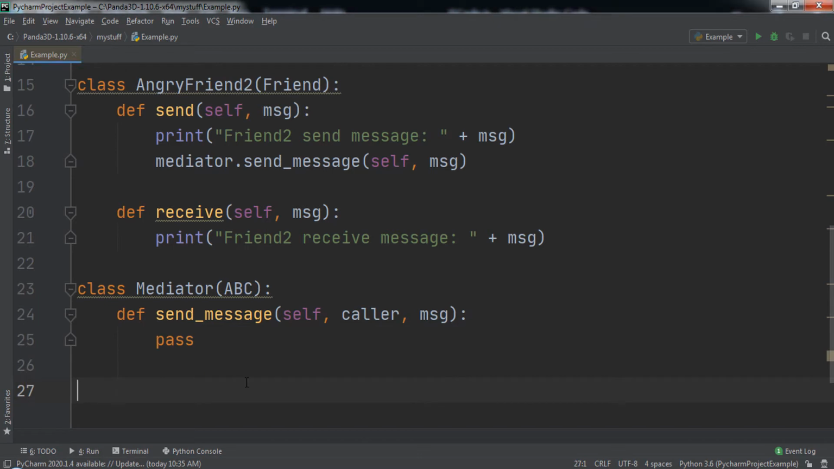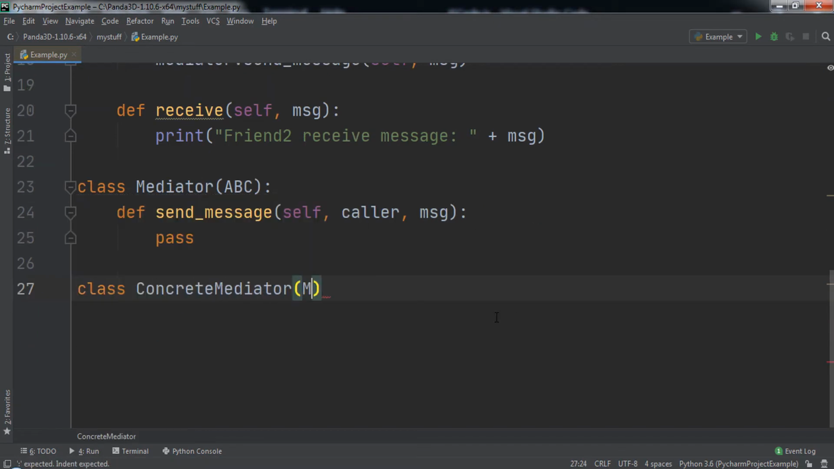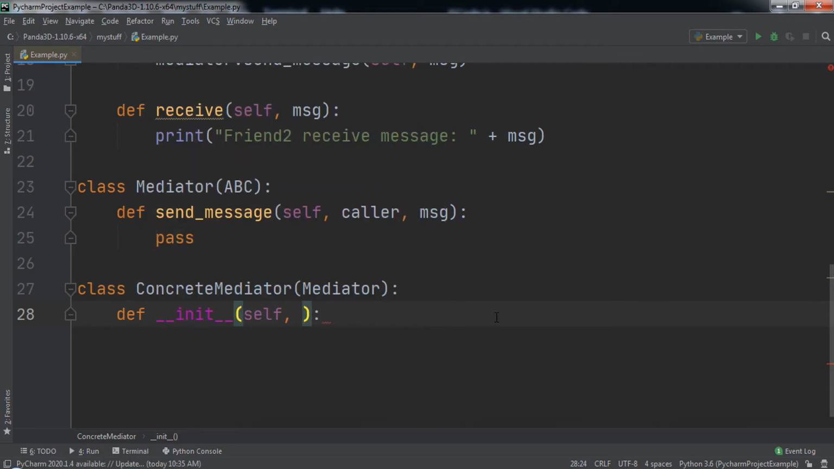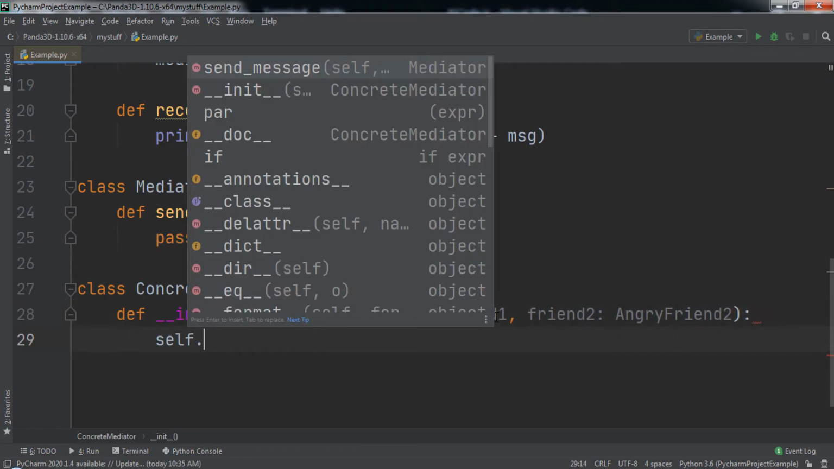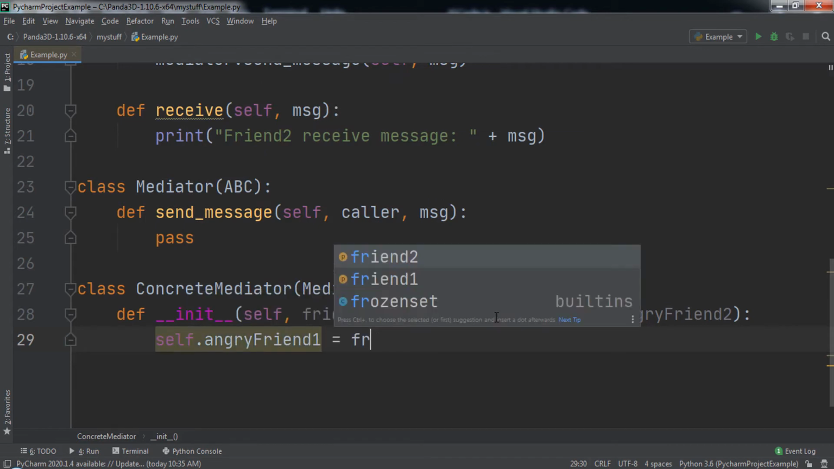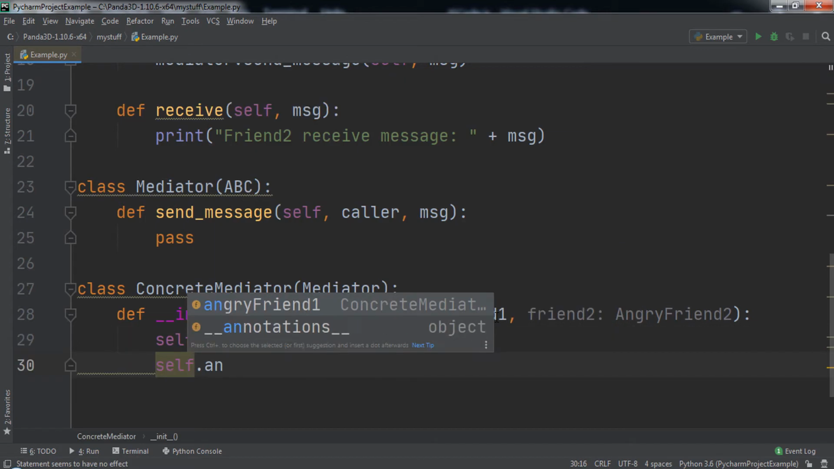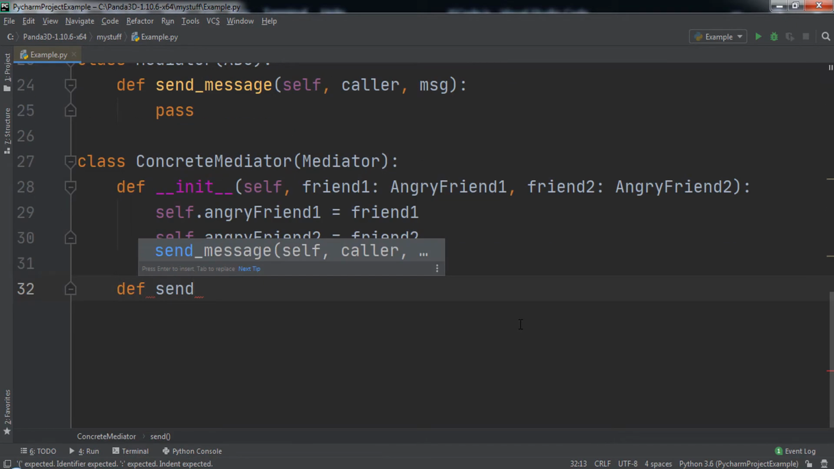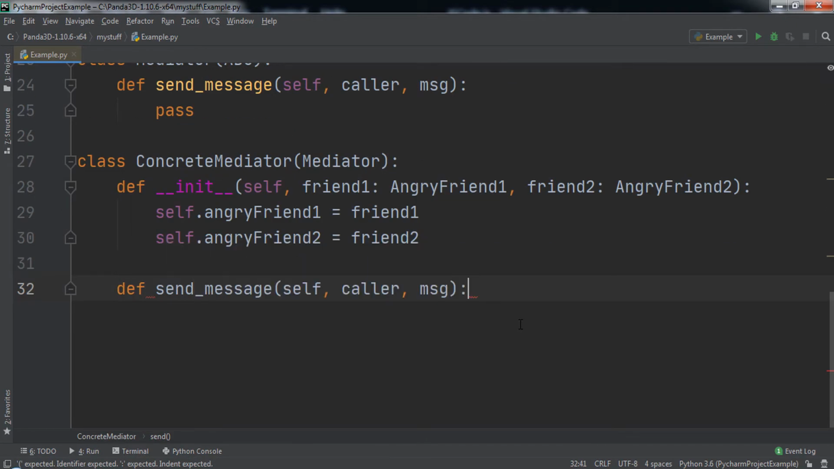After that, we will create a class named concrete mediator that extends the mediator class. Inside of it, we will define the init function that takes in three parameters, self, friend1 of type angryFriend1, and friend2 of type angryFriend2. Inside of the init function, we will initialize self.angryFriend1 to friend1, and self.angryFriend2 to friend2. Then we will define a sendMessage function. It will take in three parameters, self, caller, and message.